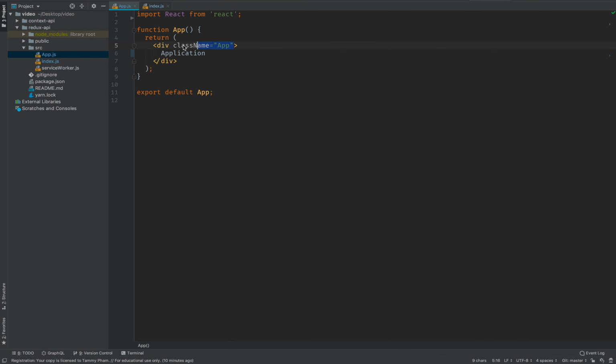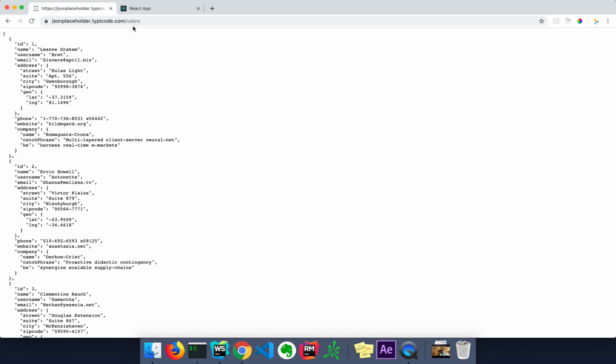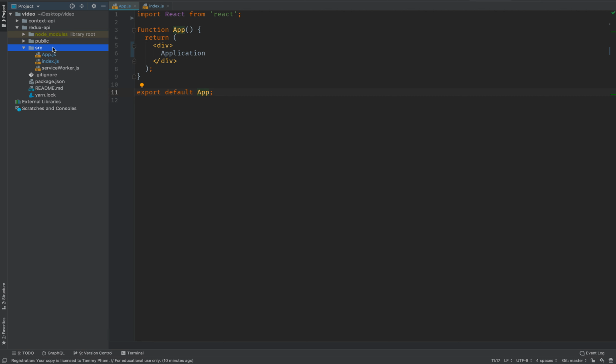That's it, right? Okay, and the API that we're going to be calling is this JSONPlaceholder API, which is just a list of users. That's all it is, right? So to get started, we'll go ahead and design our Redux architecture.